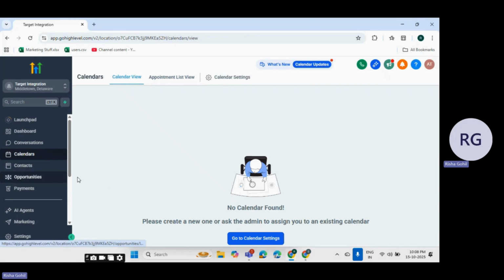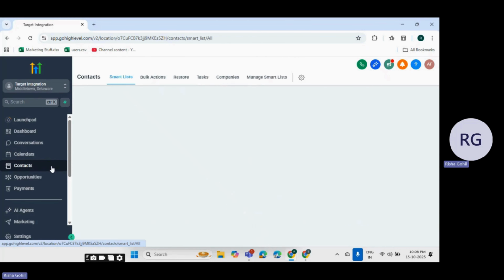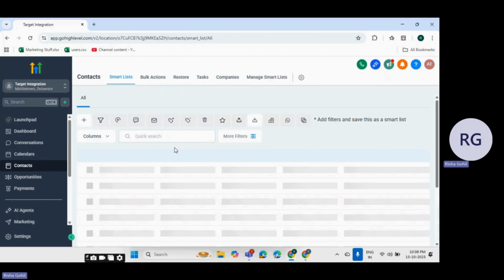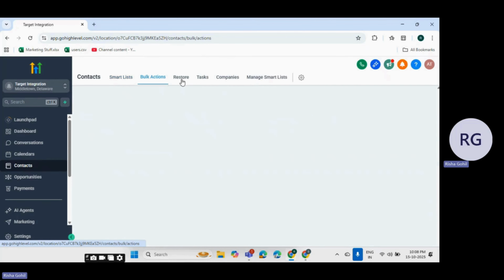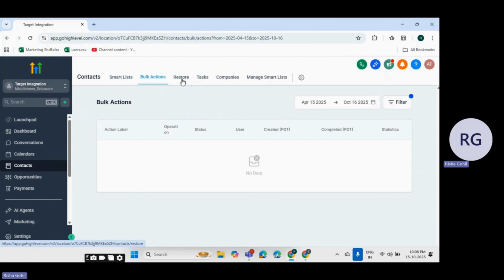The Contacts section stores all your leads and customer details. Every person who fills out a form, calls you, or interacts with your campaigns gets stored here automatically. You can view each contact's details, their name, phone number, email, notes, and activity history. You can also add tags, assign them to specific workflows, or move them to pipelines. It's like a built-in CRM to manage all your relationships in one place.